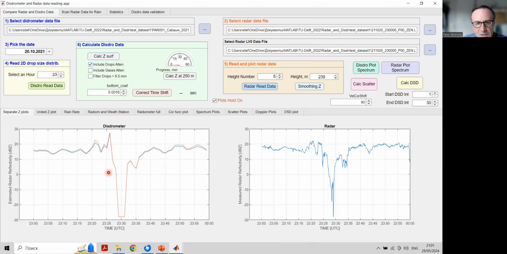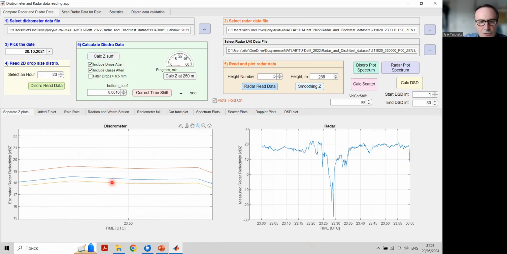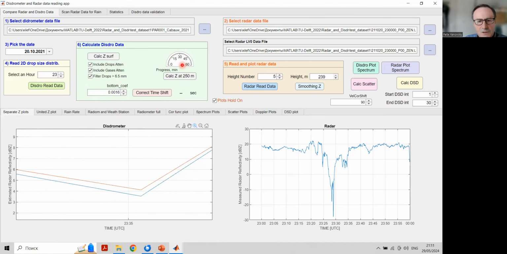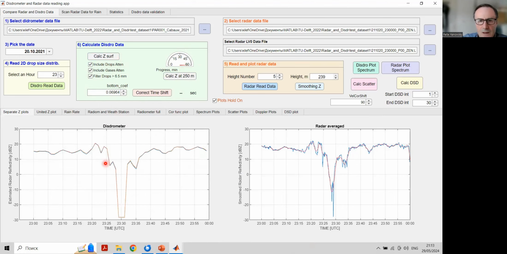It is different, a little bit smaller. We can include gas attenuation, again smaller. In order to see the difference, we can zoom. Now here is some peak, and if we filter droplets bigger than 6.5, these peaks disappear. And now we also have the correction on evaporation. Also, here is the difference with zoom.